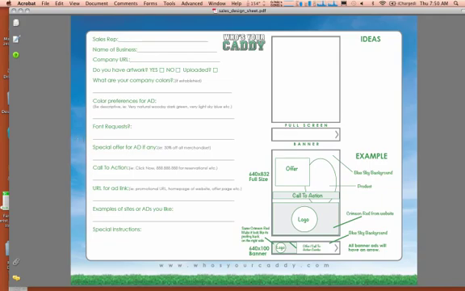Okay, especially the call to action, the URL ad for the link, any sample ads that they already have seen that they like, any special instructions. So if we're going to link to their website or link to a YouTube video, we need to have that detail URL for the ad link. We need to have that included.